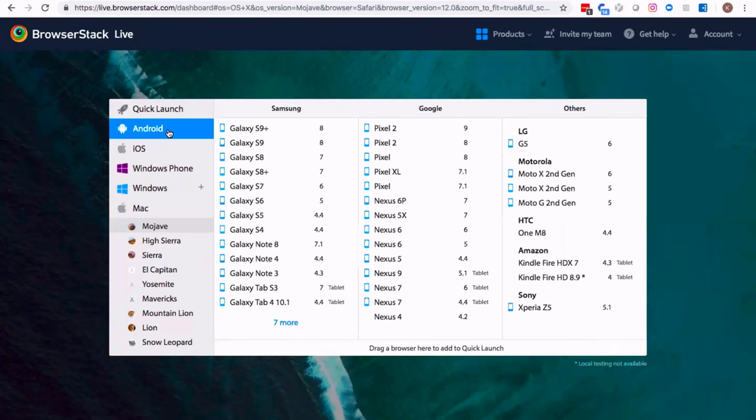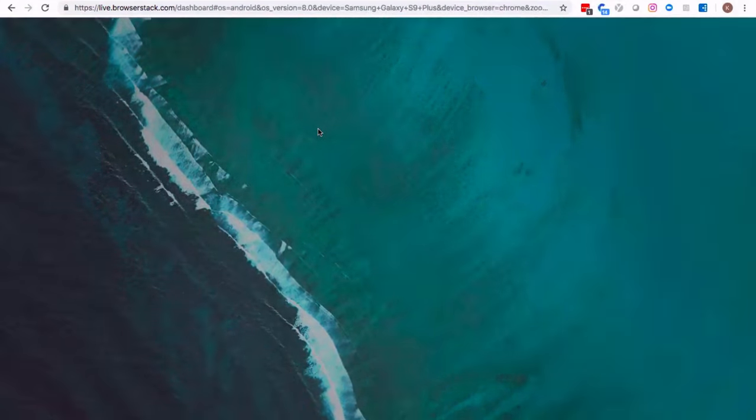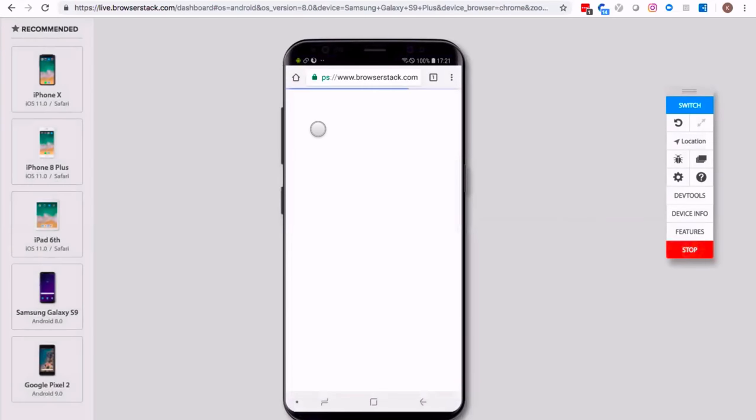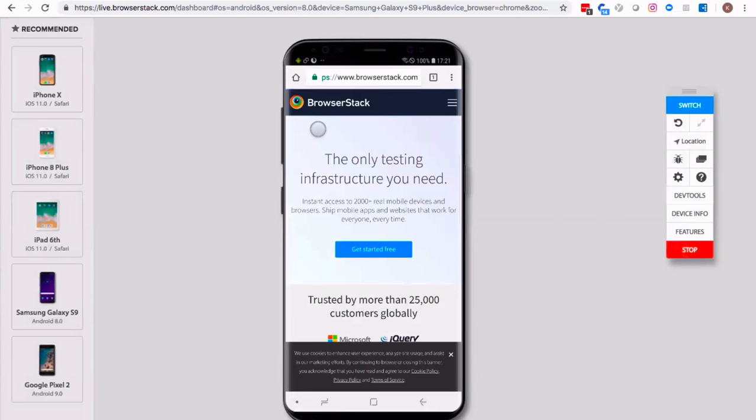Let's say you go to Android and you want to test on Galaxy S9 Plus Chrome. Let's go there. So right now, this is an actual device that's booting up. A physical device that exists in a data center near you is actually being booted into. What it has done is now gone into Chrome, and BrowserStack has opened, as that was the last link that I had opened. Now, this is how it will look on a real Galaxy S9 Plus device.